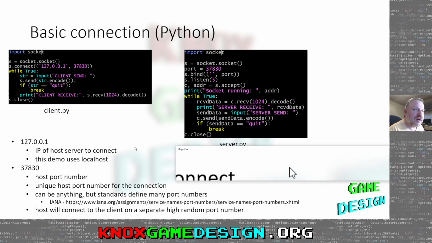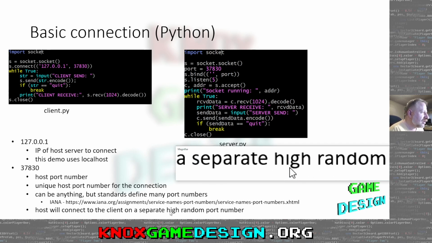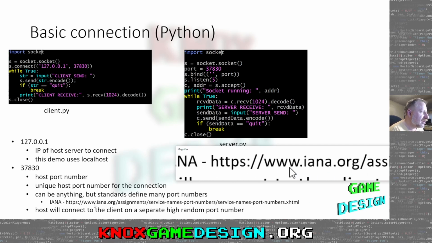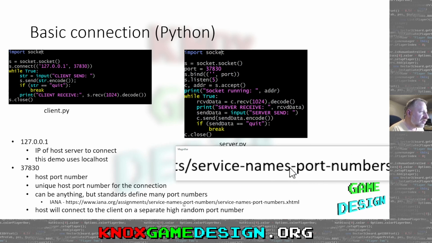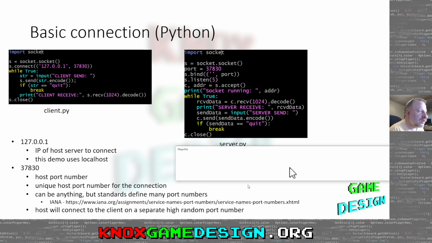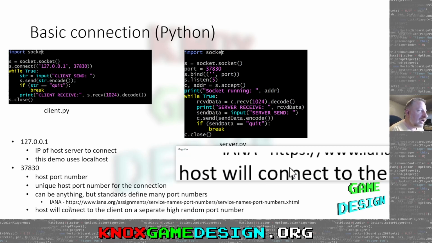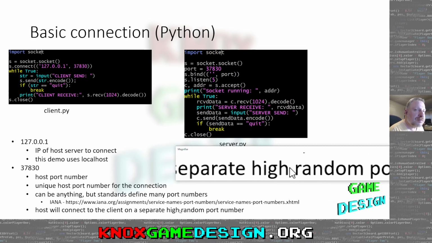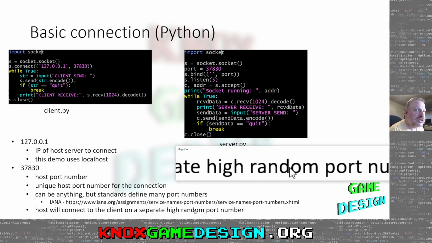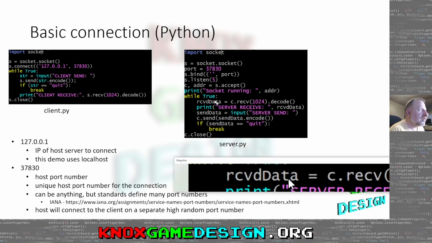It can be anything, but there are standards out there for port numbers, such as for HTTP and HTTPS and SMTP and all that. So I would advise not to use one of the standard port numbers for your game, but there is a list from IANA of a lot of the standard assigned port numbers, and they keep track of which ones have been assigned. Also be aware that the host will connect back to the client on a different random high port number, so you don't get to choose that.